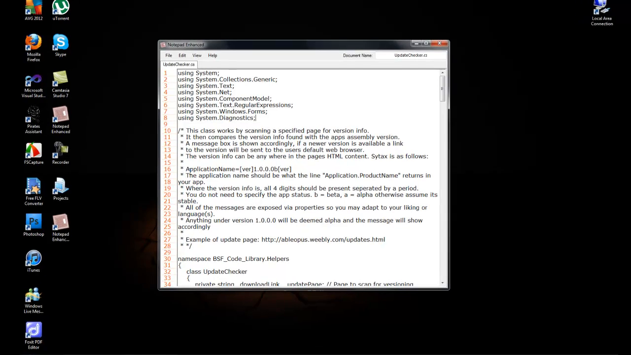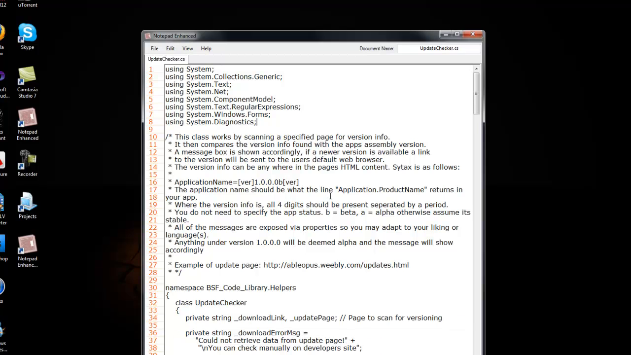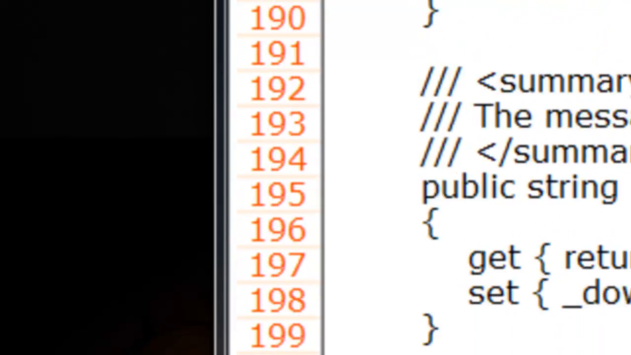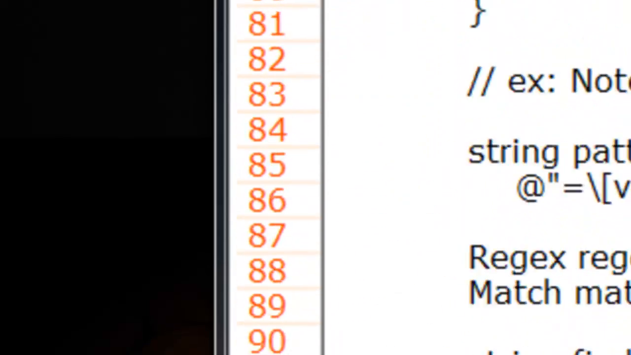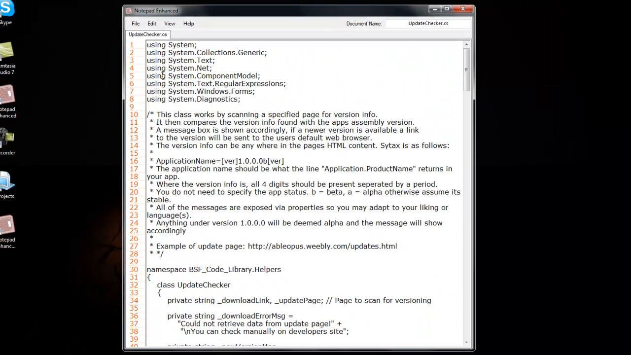Hi guys, I'm going to provide you with some updates on some stuff that I've been working on with Notepad Enhance. And you'll notice right away that I have some really nice numbers along the side of my text. This is my line number strip. It's pretty flawless, and you can customize it quite a bit.